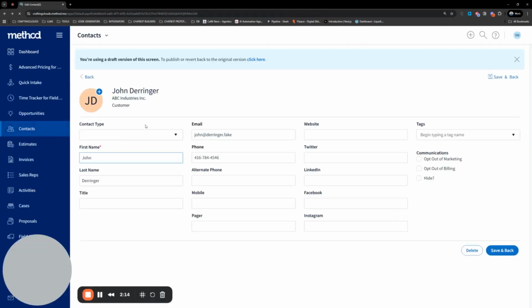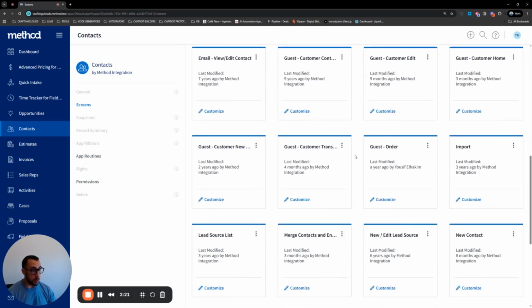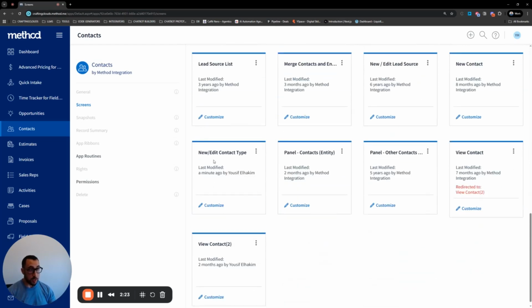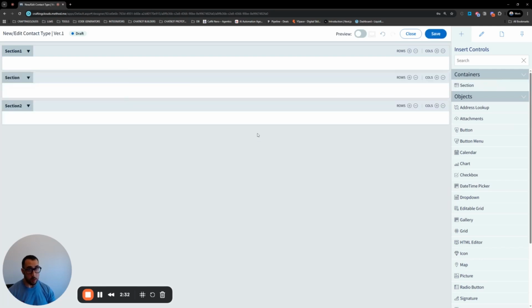I'm going to go back into the manage app settings, go into my screen, and find the screen that I just created, new edit contact type. I'm going to click customize. I showed you a video of how to easily and quickly create a standard screen, and this is what you should be doing across all of your screens to make your design experience and the overall feel and look of the platform consistent throughout.